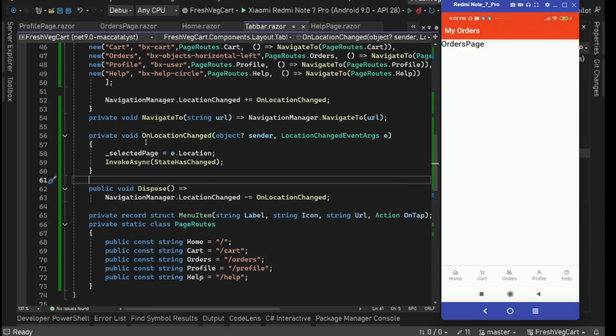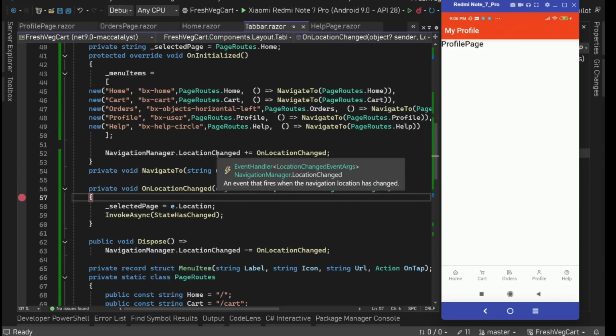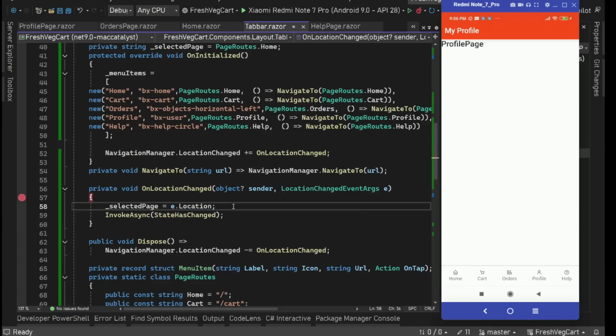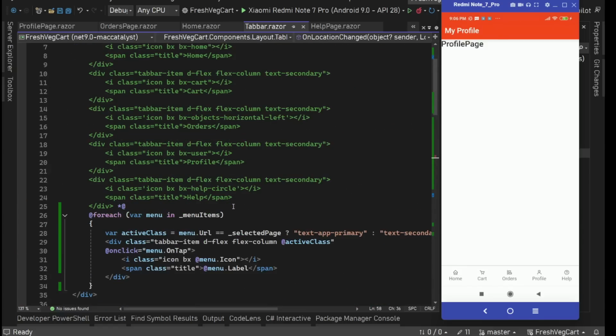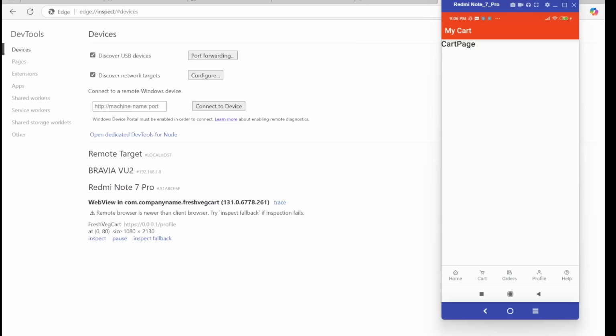Why? Let's try. I'm adding a breakpoint here. Let me try to change it. Profile. Location changed is not getting triggered. Why is it not getting triggered? Hmm. Let's see. Am I missing something?